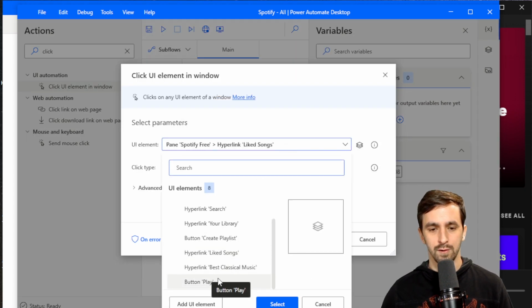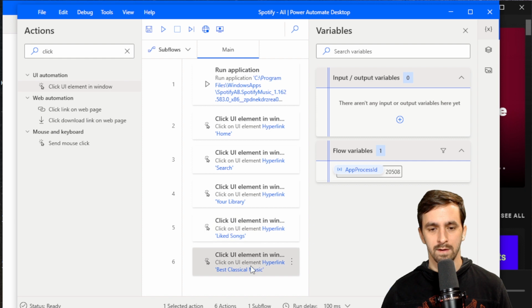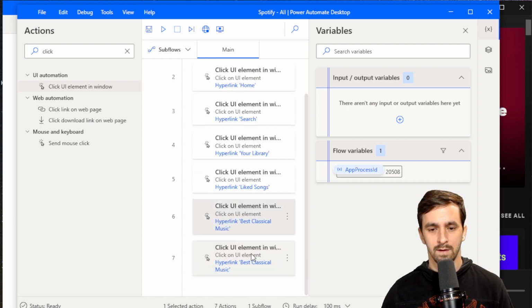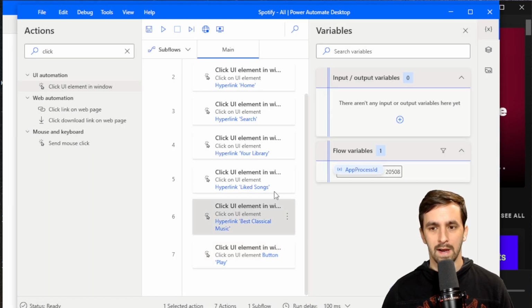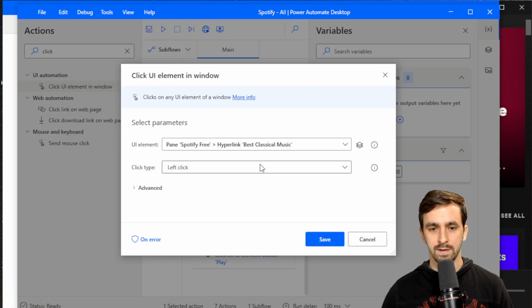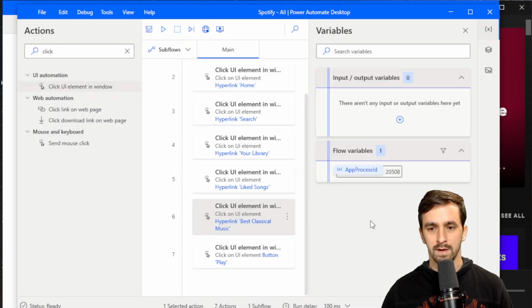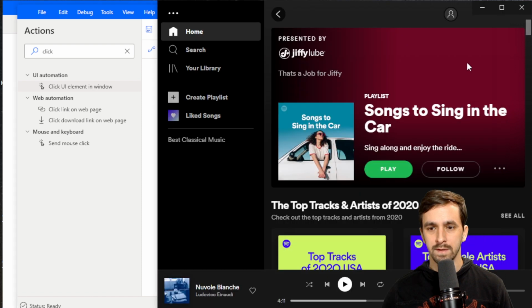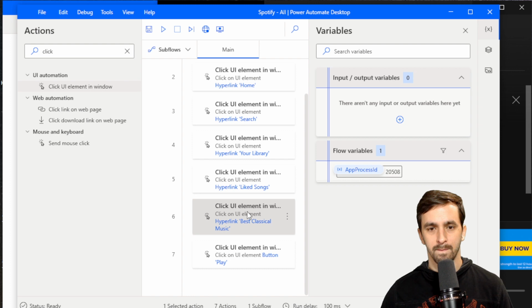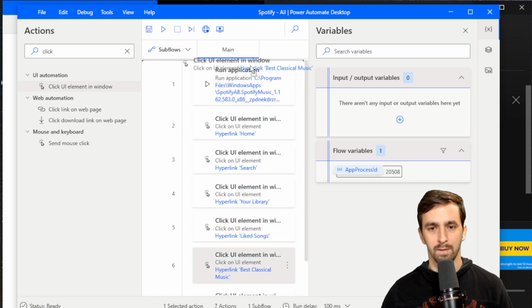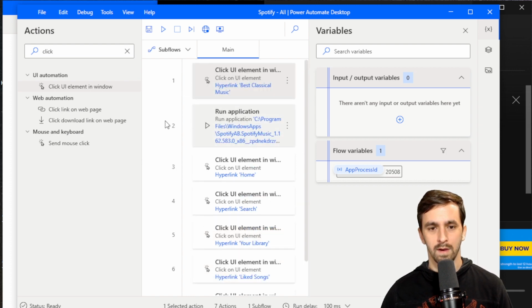And then let's go to hyperlink best classical music. And then we want to click the play button. All right, so I already know that I have to make one edit to this element. Let me show you what happens. If I click another playlist, let me just move this all the way to the top. And we'll put a breakpoint.